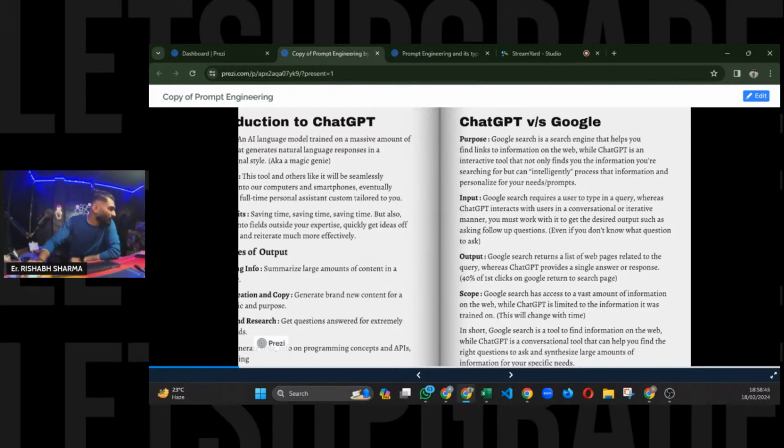Okay. What about using Google Gemini? You can use that as well. Sometimes ChatGPT gives a false answer and then apologizes. Yes, it does. It does, Rahul.